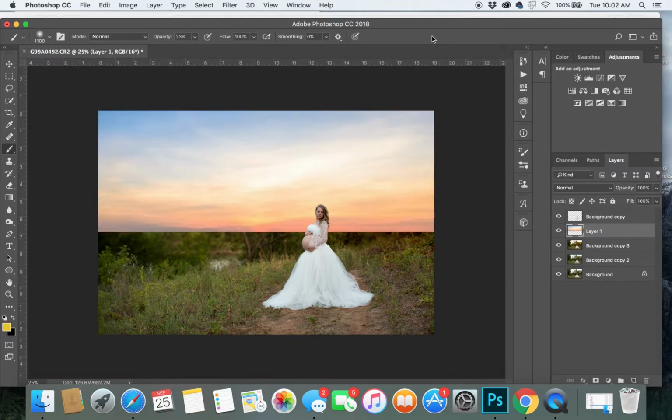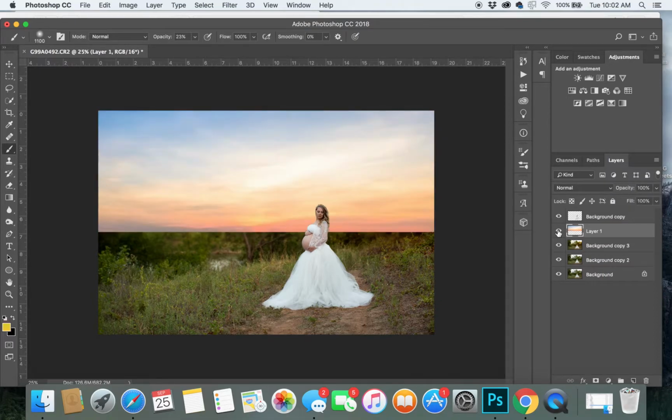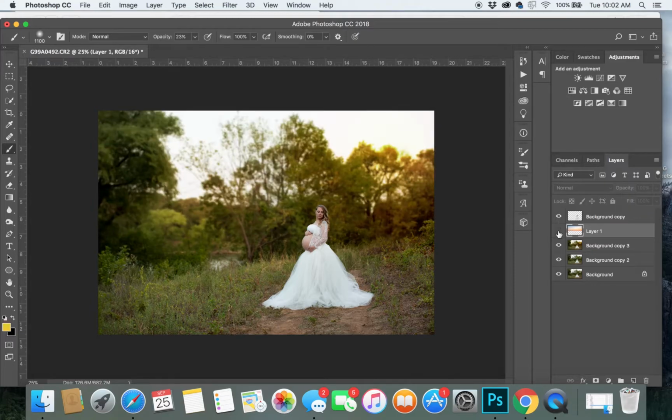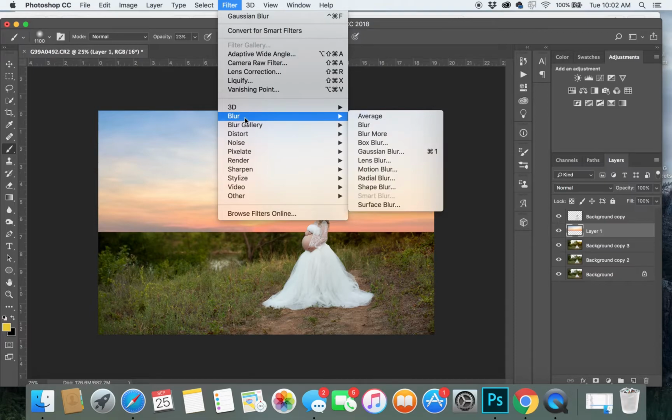And click OK. Now, because I've blurred my background, if I turn this off, you can see the background's really blurry. Well, the sky, if you think about depth of field, the sky is further back than the trees, so it should definitely be blurrier than the trees. So I'm going to come up and I'm going to blur that.